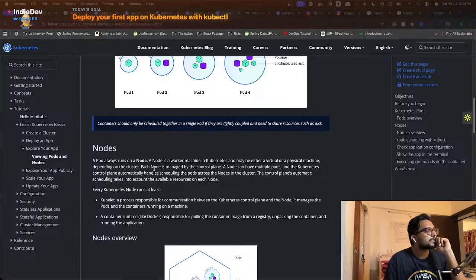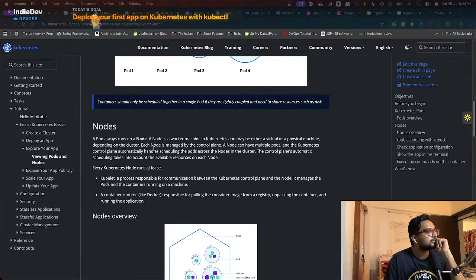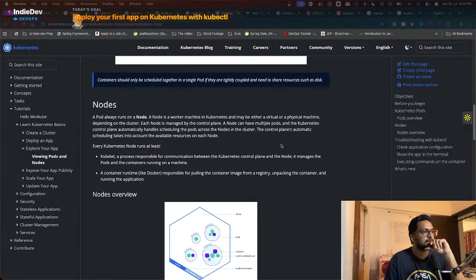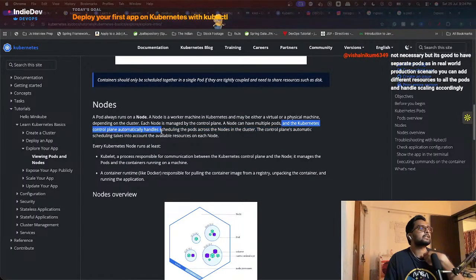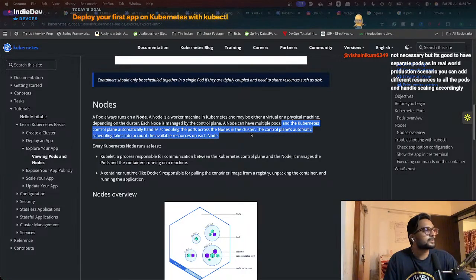A pod always runs on a node. A node is a worker machine in Kubernetes and may be either a virtual or physical machine, depending on the cluster. Each node is managed by the control plane. A node can have multiple pods. The Kubernetes control plane automatically handles scheduling the pods across the nodes in the cluster. The control plane's automatic scheduling takes into account the available resources on each node.